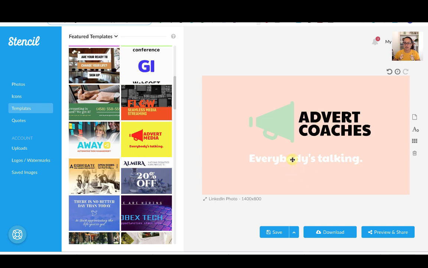So you can have it like that. You can change your text. You can change anything in any of these images. You can change and adapt to your project, your branding.